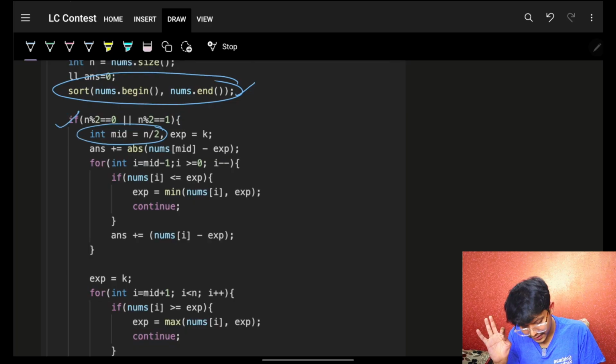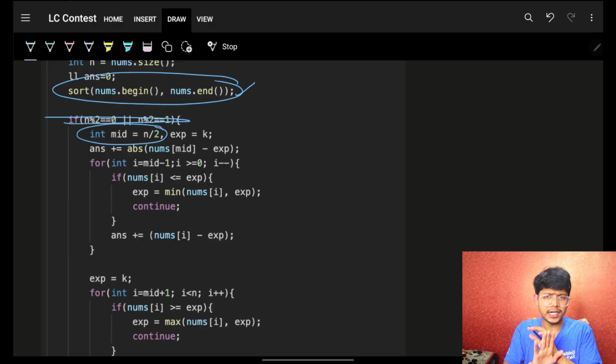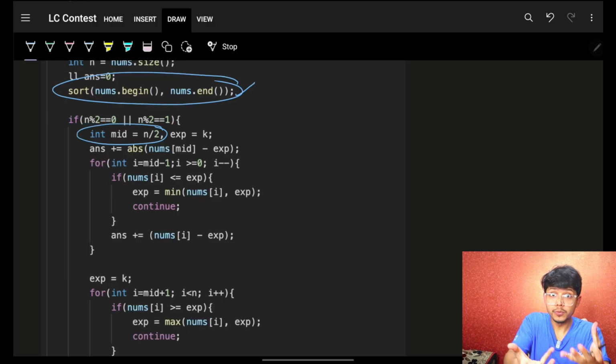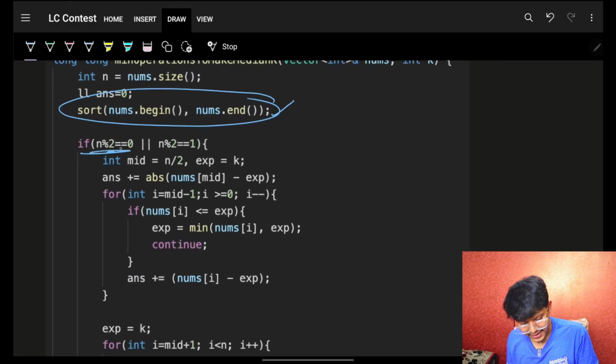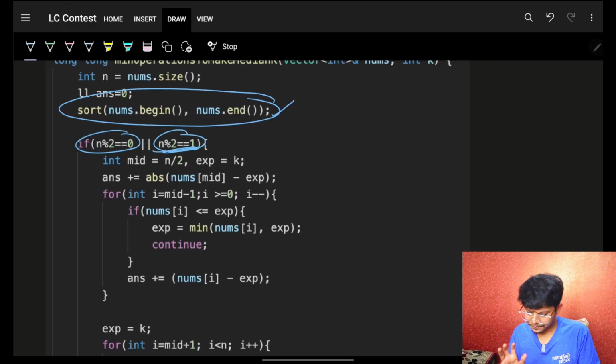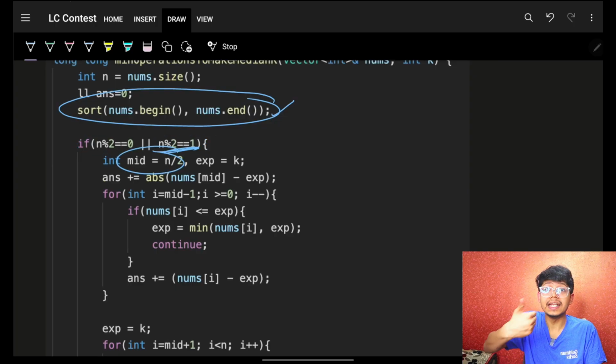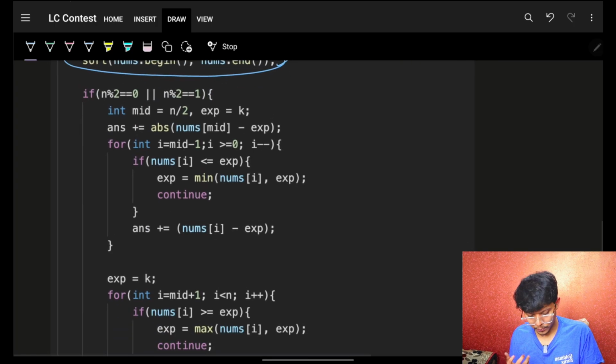Even if this if condition is not at all required, it's just for you to make sure that you know what is being done here. Even if the length is even or odd, in any way whatsoever, your median will be n by 2. Your middle element will be at index n by 2.